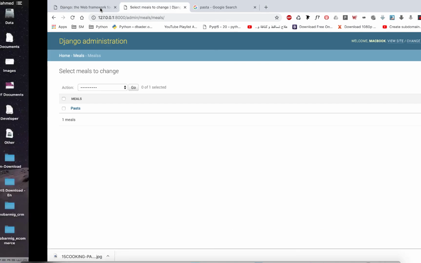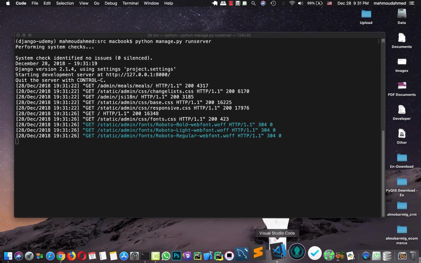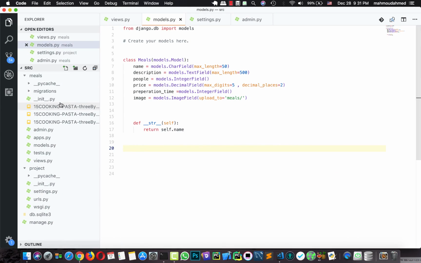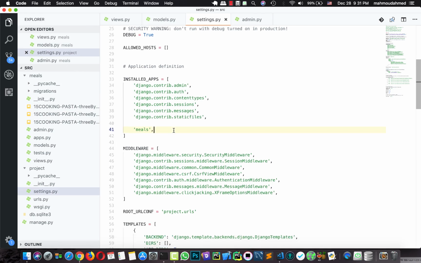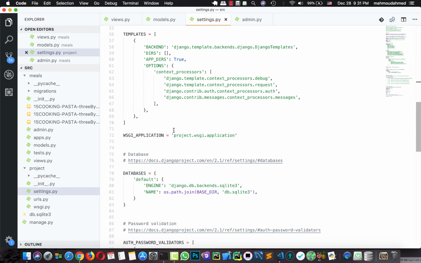But if we look at our code here, we can see that Django uploaded the Pasta image into the folder app. We need to upload this kind of images in the media folder. So first we need to add these changes to our settings file and to our URL files so that Django can serve static and media files easily.